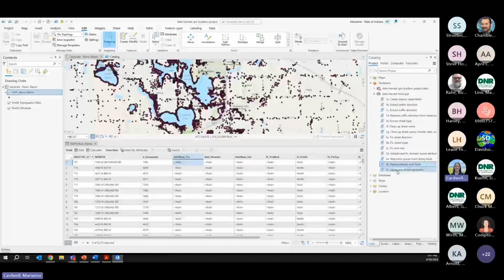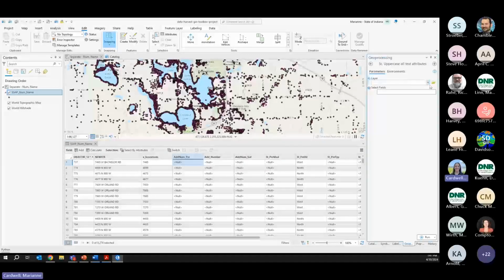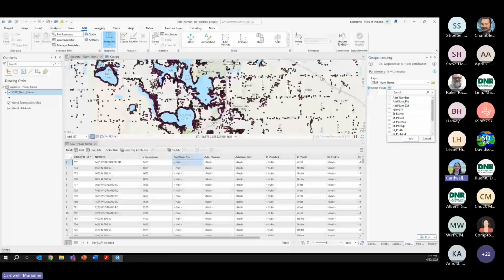And then finally, there's one to uppercase text attributes. What it will do is it will only provide you with text fields. All of my fields here are strings, but if you had some that were dates or numbers or anything like that, they would not show up in here. But it would allow you to uppercase all those values.